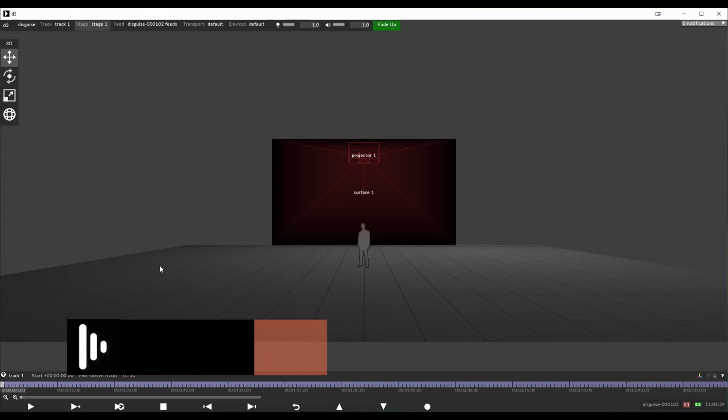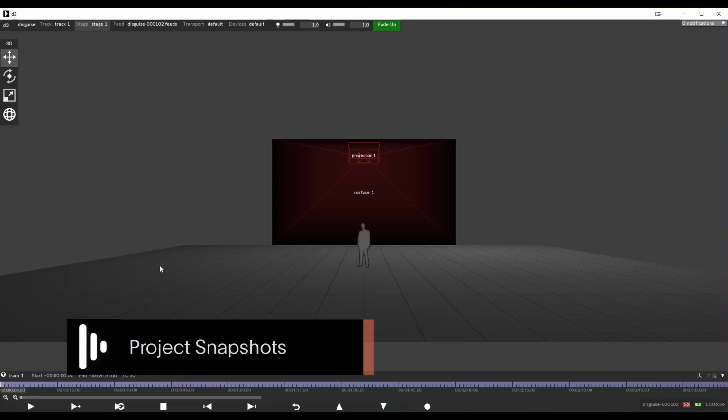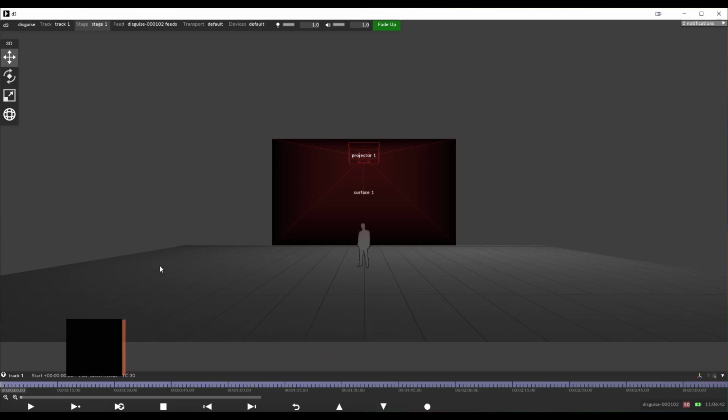Snapshots. Snapshots is the ability to save the current state of the disguise project, which allows large elements of the system to be recalled in a particular state. Snapshots enables fast workflow changes when reverting to previous versions of the show or look on stage.